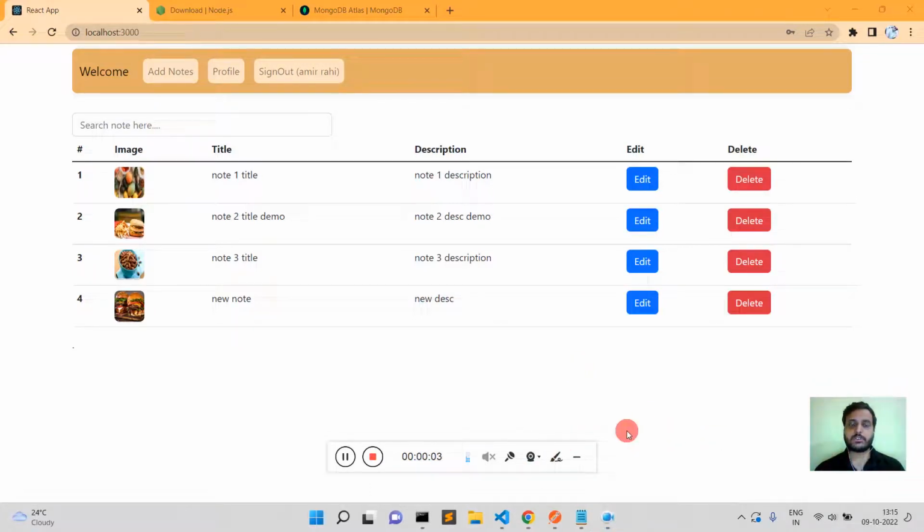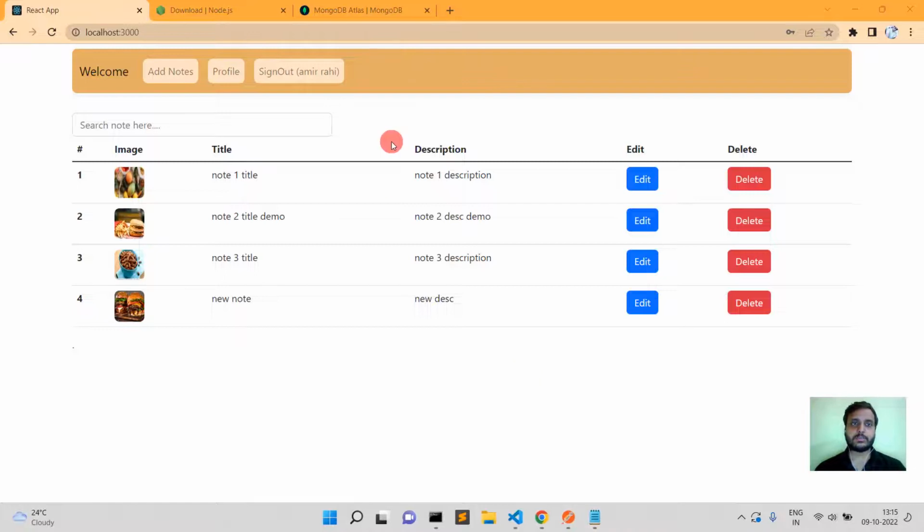In this video, I am going to teach you how to create a CRUD application using the MERN stack, and we will also see how to manage users with JWT token authentication. This is basically a notes management application where users can manage their notes. So this is the demo application.